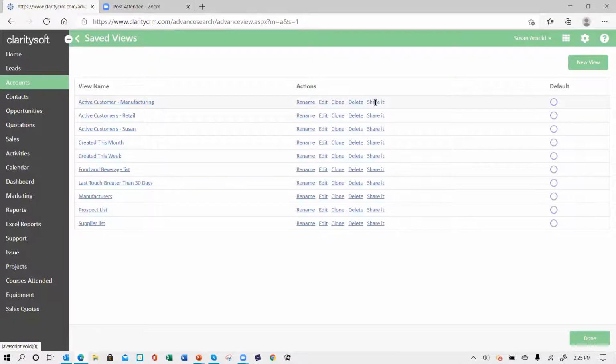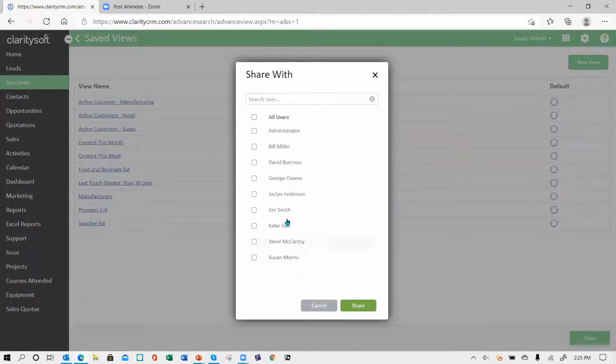So if you want to share it with other people, then you can choose all users, or you can share it only with those that you know would actually use it. Okay.